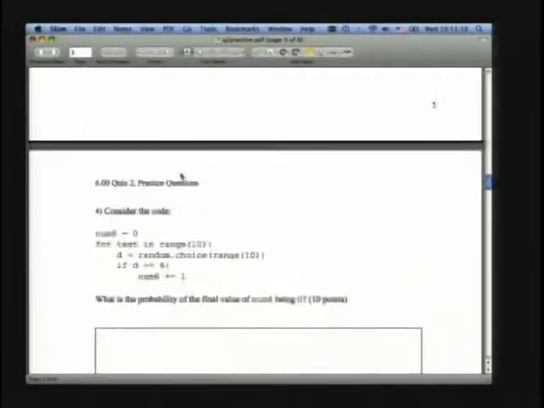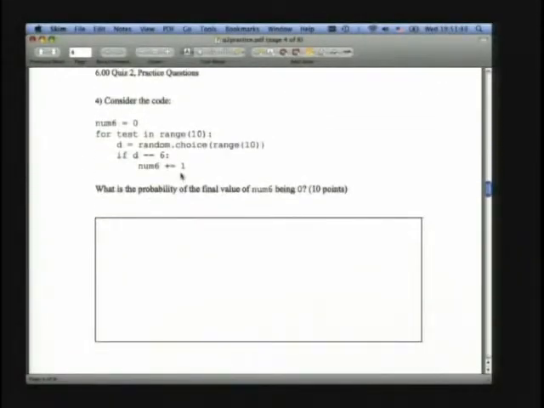So moving on. Question 4. What is the probability of the final value of num6 being 0?